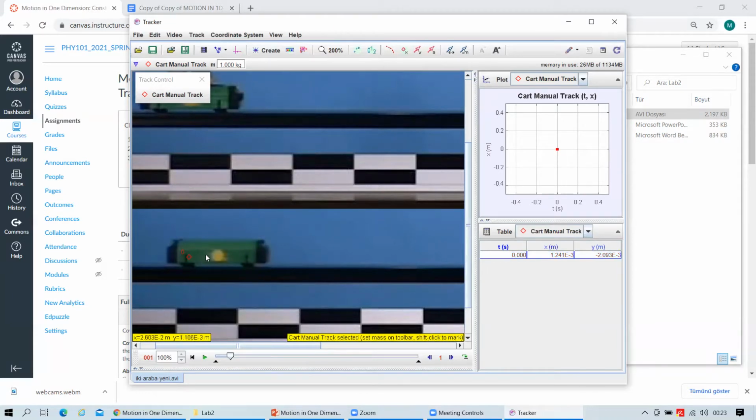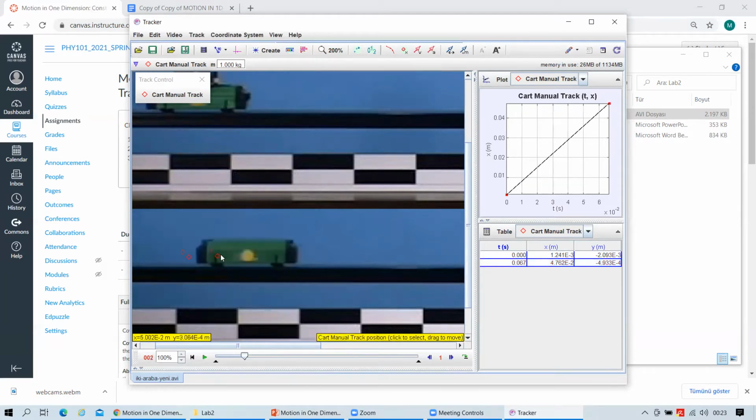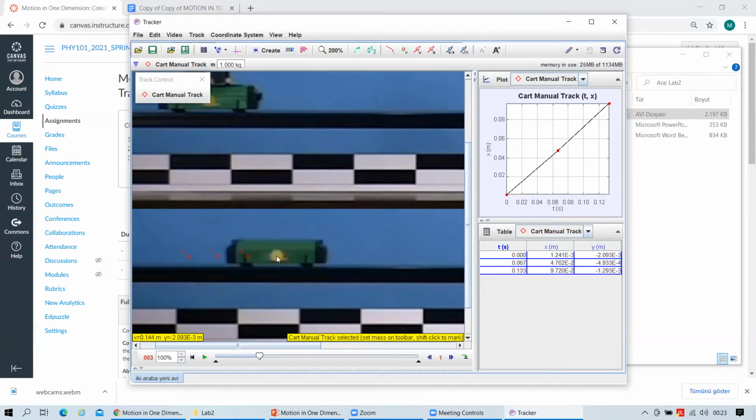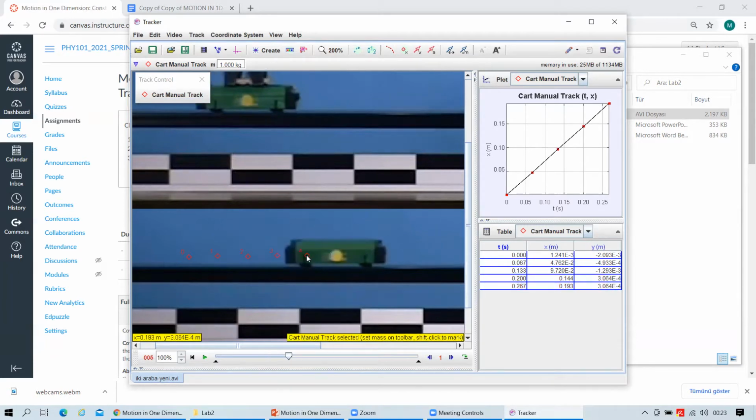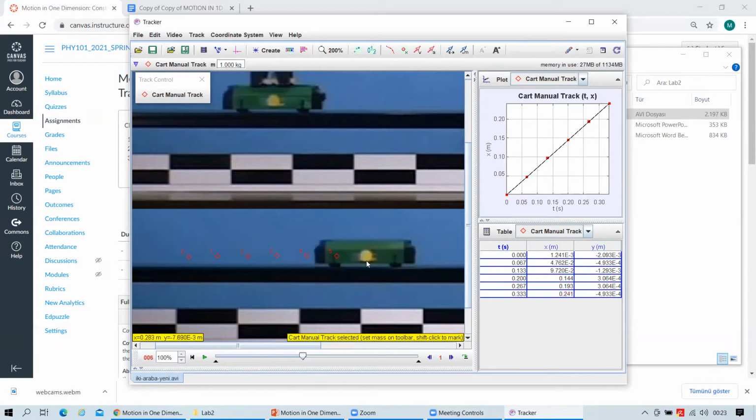This is to be done for each frame of the video. Once you select a data point, the computer will bring the next frame automatically. After tracking each frame, the position and time data are simultaneously recorded in the graphing window, X versus T graph, and the data table.